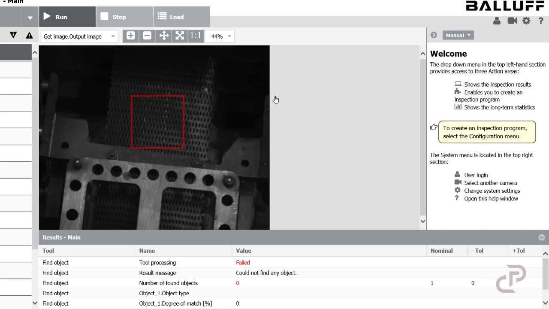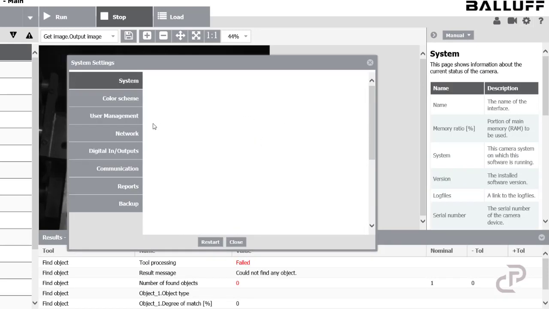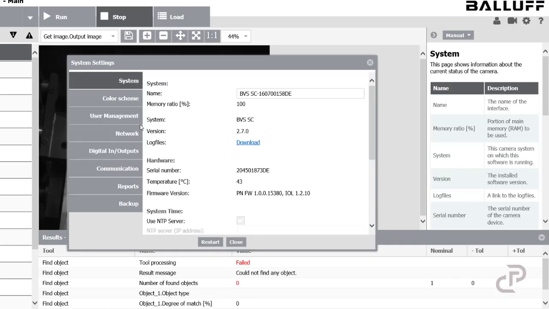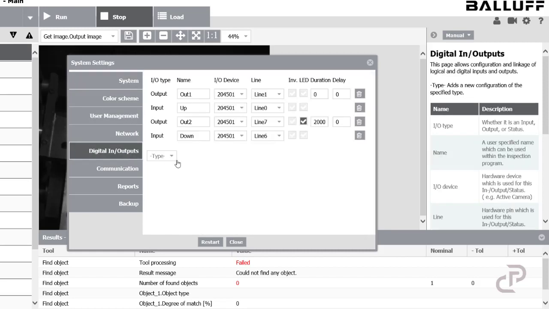Here I want to explain how we can do the setting for digital inputs and outputs. First stop the monitoring and then click on Settings. There is a section for digital inputs and outputs and it is possible to name them. Out1 and out2 are the outputs that I used in this project.